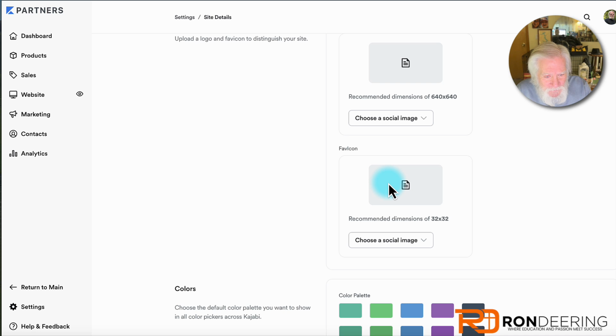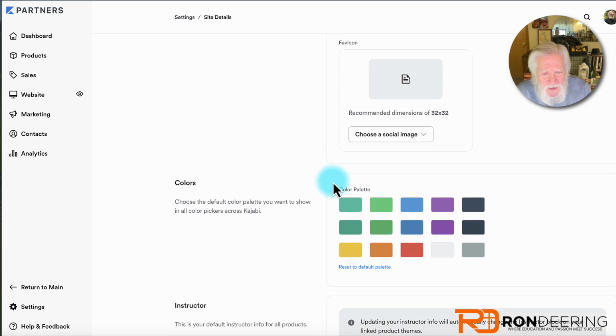Your favicon, which is that little icon looking thing up here. You see this little blue Kajabi thing. Oh, you may not see that if I'm not showing that, but it's a little icon that is up in the tab in your browser to the left of the title of your page, right? And then your colors, right?